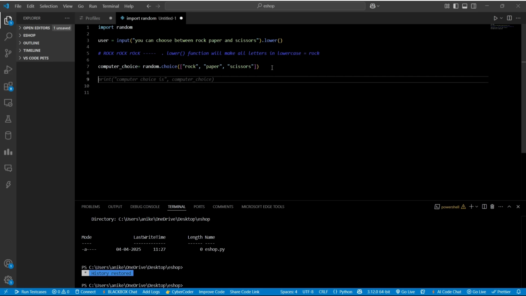Now let's build up on the logic, and first we can print some statement as well. So in Python we can print simply print.